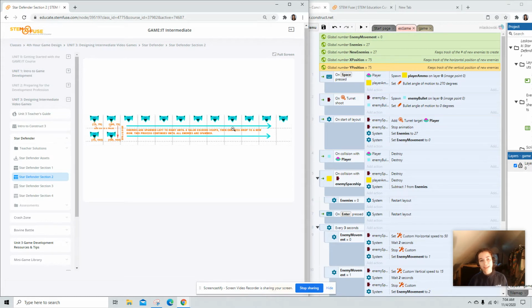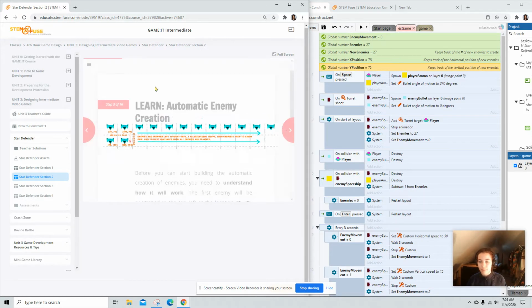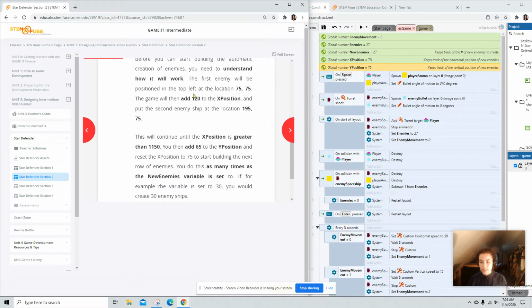The really cool thing is, and this is why I love computers and computer programming, we don't have to do that math. We're going to use the variable to say, all I want to do is add 120 from the last guy. So that's what we're going to do. We're going to tell our game to add 120 to the previous X position.